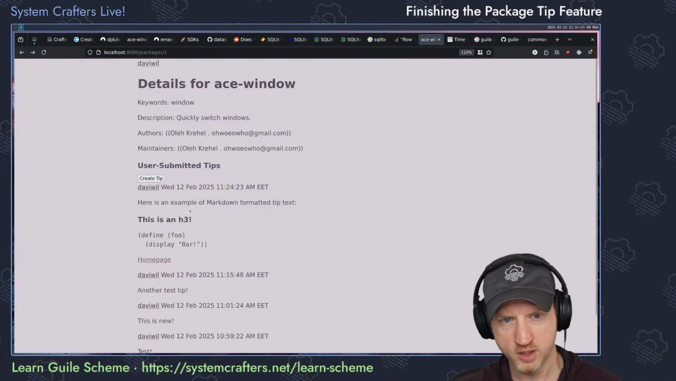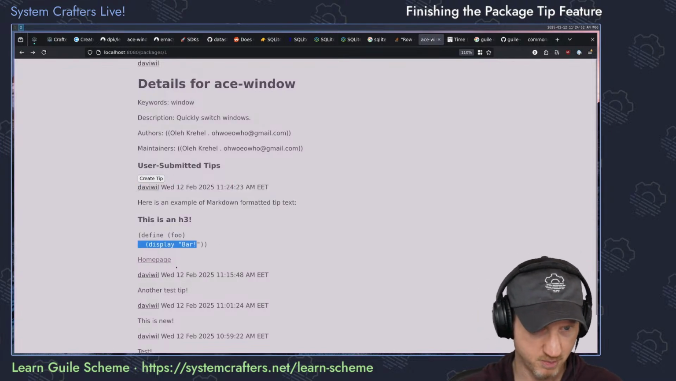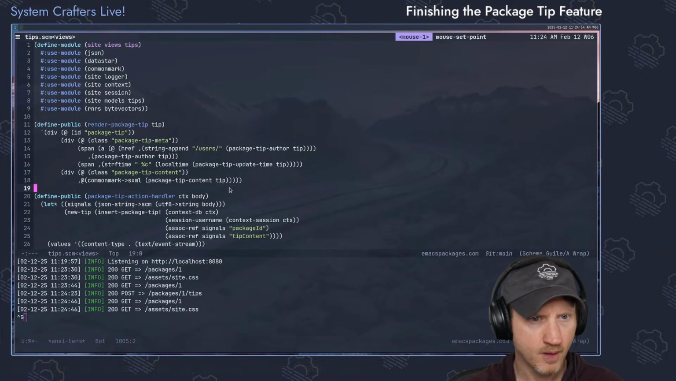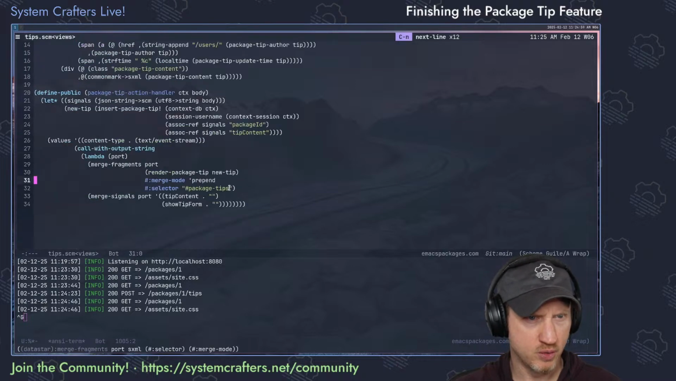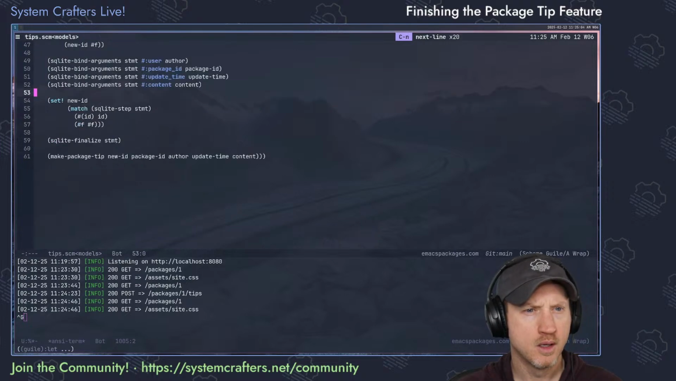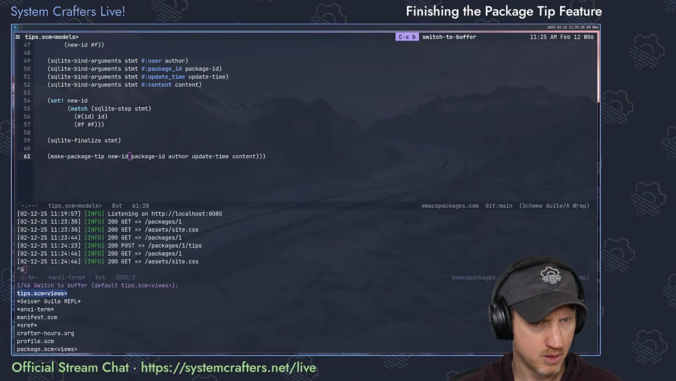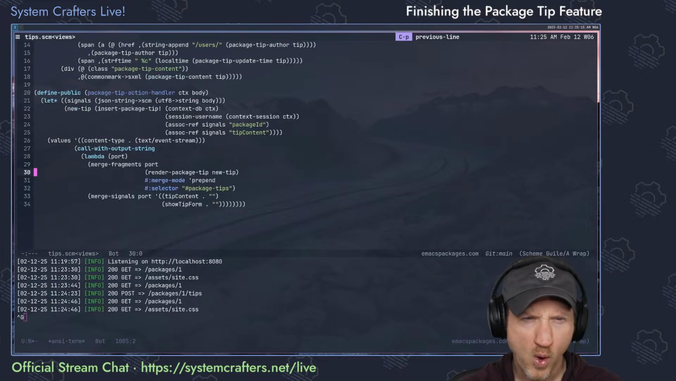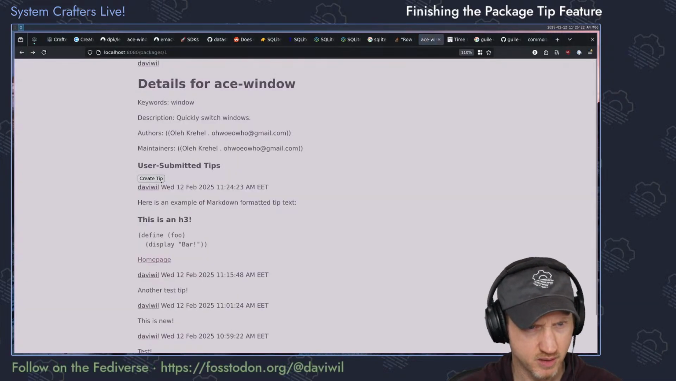Okay, so it worked when you load it from the database and render it correctly, but it doesn't actually work whenever you create the new tip. So in models, content, make package tip. Why did it not work though? Oh, maybe because the page hadn't been re-rendered yet.